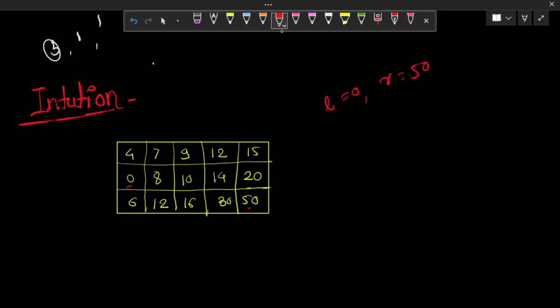It will include all the elements from the lists. Why am I taking this? I am taking the minimum element from the array and the maximum element from the array, so it will include all the elements within the array. Okay, so this is the maximum range. Now you have to minimize it.